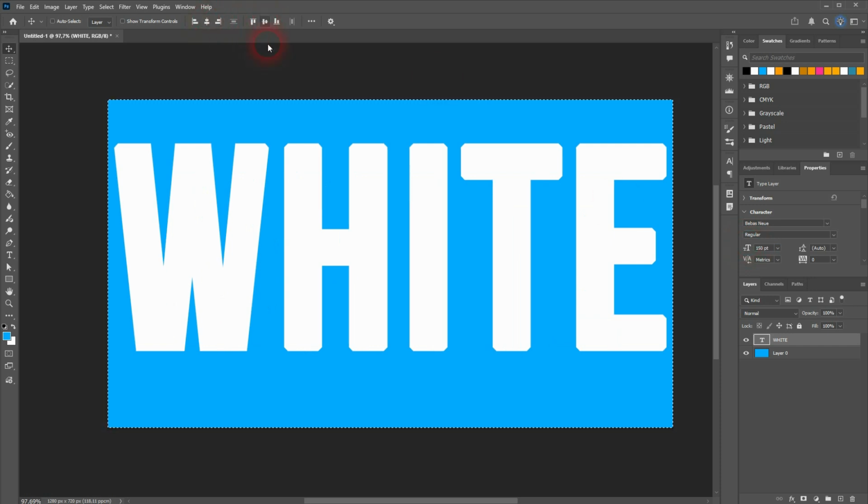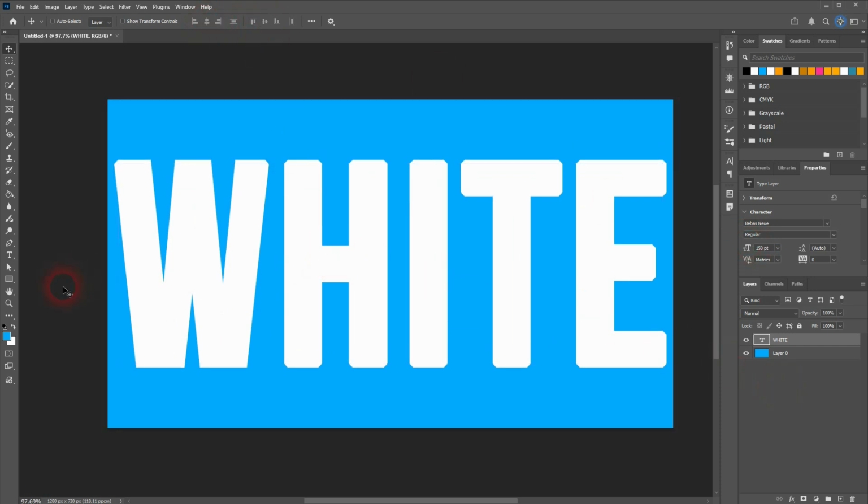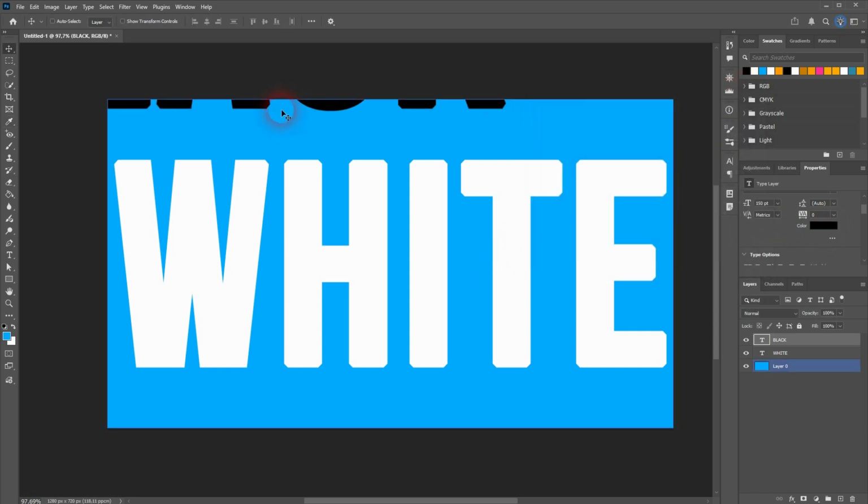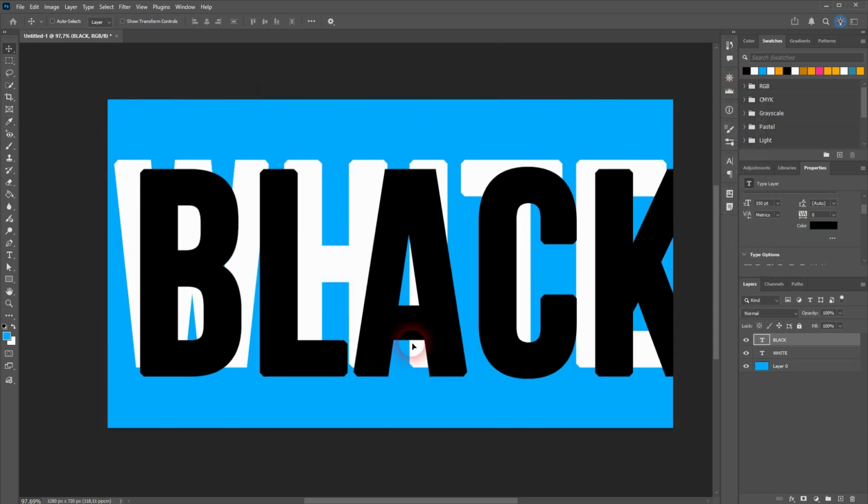I'm fine with 150 here. Let me use the type tool again. This time I make it black, and I also have to change the color to black. I use the move tool to reposition it.